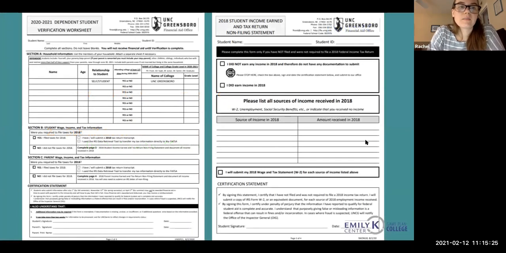Here are some examples of some verification forms. This is from UNC Greensboro. So you'll see that they're asking for some household information, who's in your house. They're asking who filed taxes, were they required to, then you certify that you are telling the truth. Then they're asking over here about sources of income received in this year. And then you'll see right down here, they say, I will submit my wage and tax statement W-2 for each source of income listed above. So this is where you would need to get that W-2, make a copy and send it to the college.